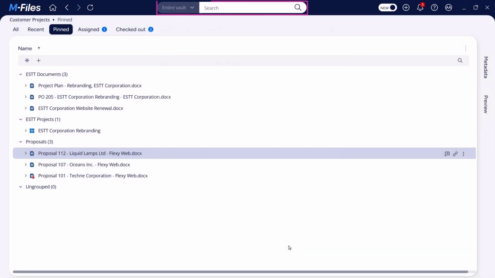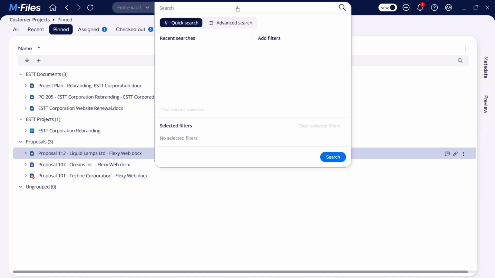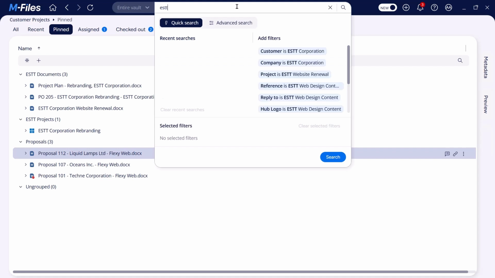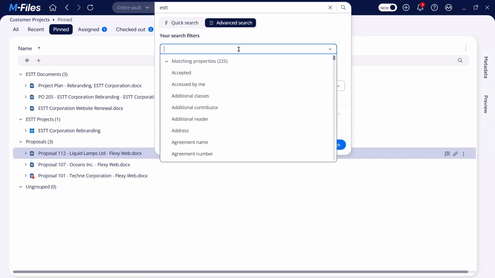Up here, you can find the quick search, which you can use just like any text search, by typing in the search terms and letting mFiles do the rest. mFiles will also suggest filters for you to make your search more specific. If you want to narrow down your search even further, you can utilize the advanced search and use metadata values as search phrases.